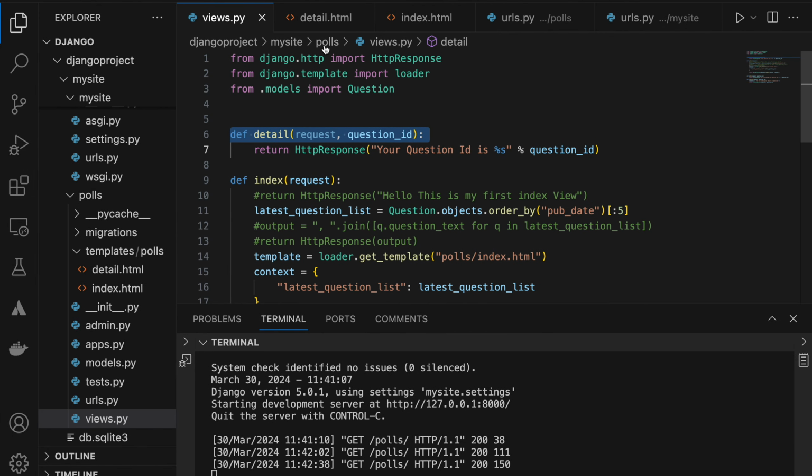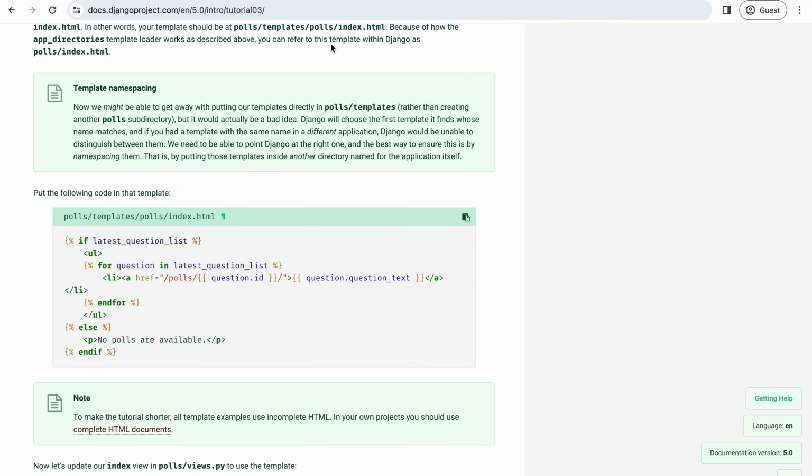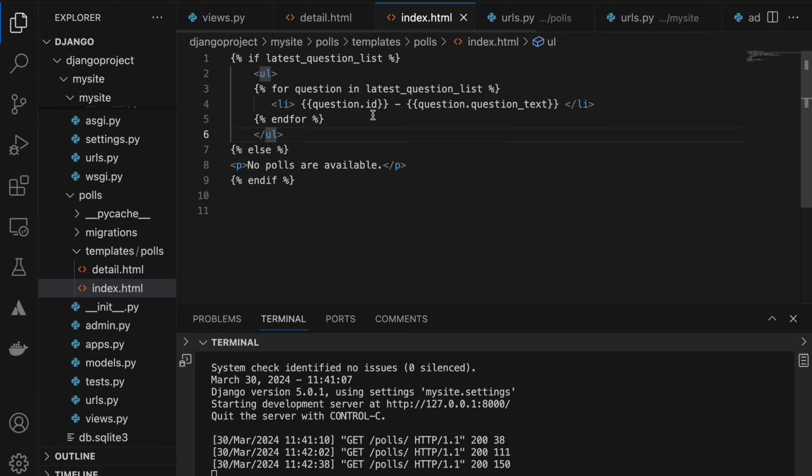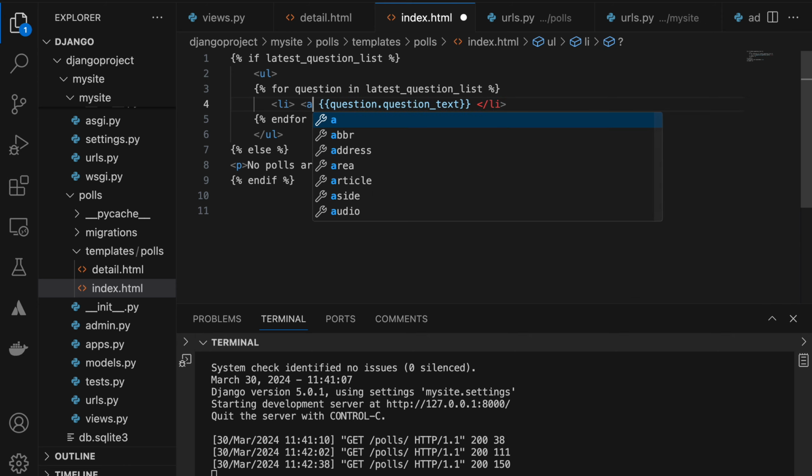So now see, here, this one. Definitely I have to create this as a hyperlink. A href, href equal to what? It's question dot question ID. I need the question ID here, right?